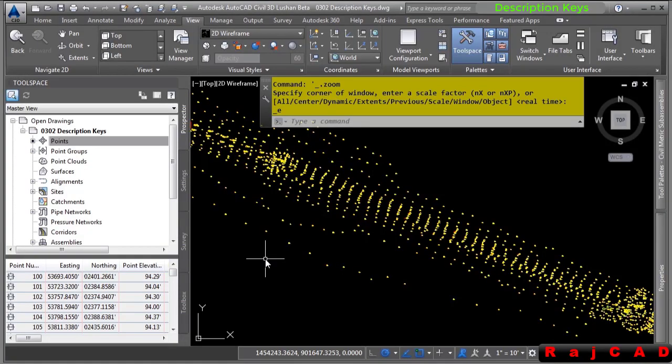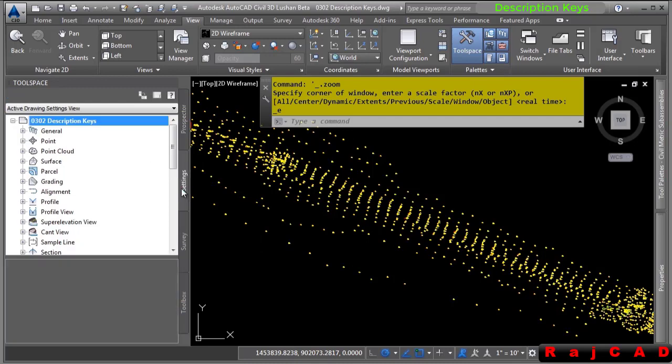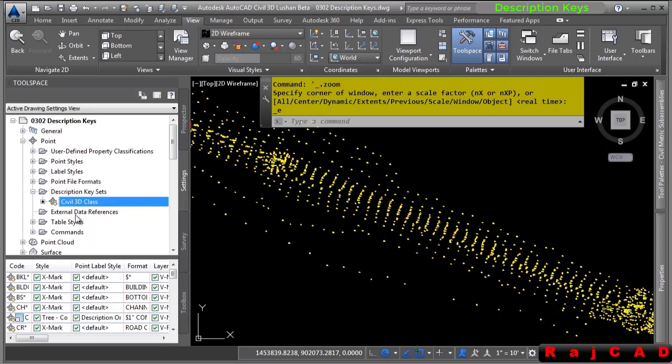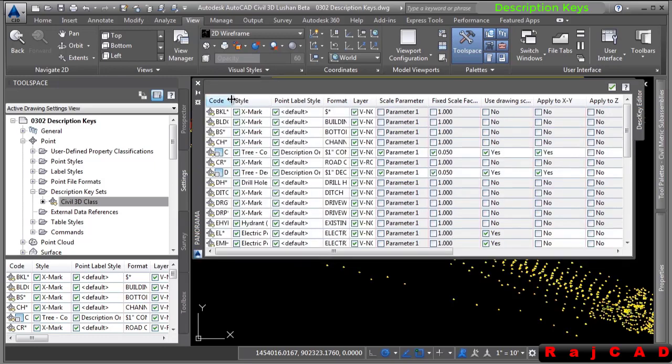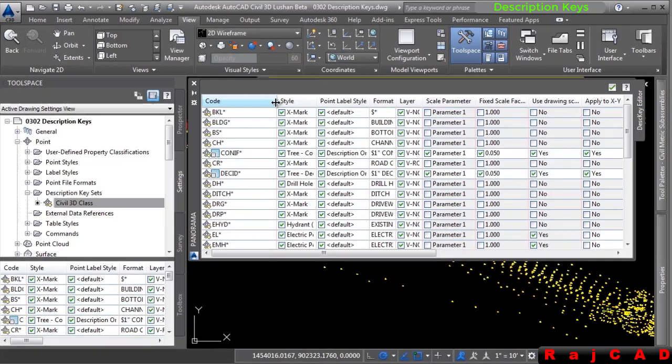Description keys are used to map different point properties and settings based on a point's raw description. You can access the description keys in the Settings tab, Point category, and then you have the Description Key Sets category. In this drawing, there's already one here called Civil 3D Class. Let's right-click on it and choose Edit Keys, and notice how it appears in the panorama window. Let's turn Auto Hide off for a second, and we'll review the different columns that you can edit within the description key set.